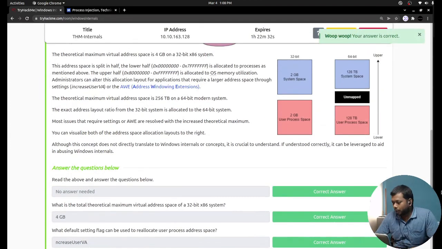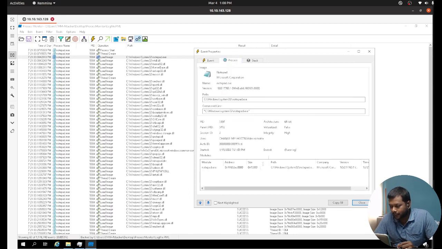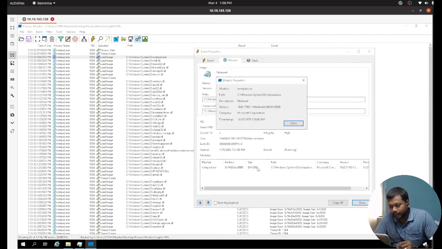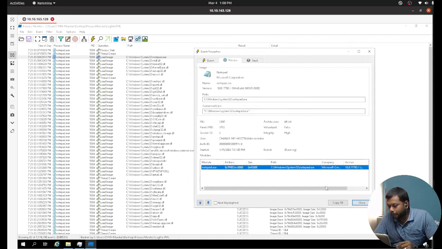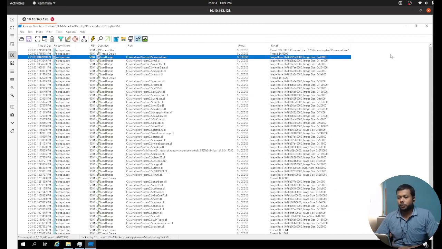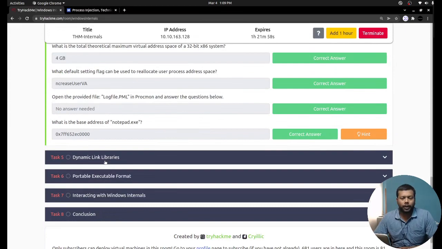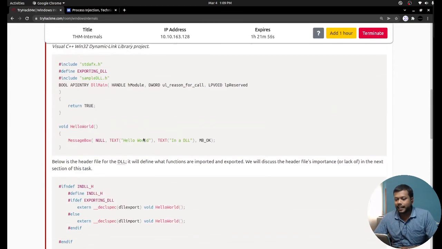Okay, perfect. Now I got to know the load image operation has the base address and also the image size here. And the operation is load image, of course. And I can see the information about the memory address and the size once again here. And the path, the company, the version, and timestamp. So it gives so much information about the specific process. Process Monitor is really awesome. And okay, let's move on to the next topic, dynamic link libraries. It is another excellent concept.